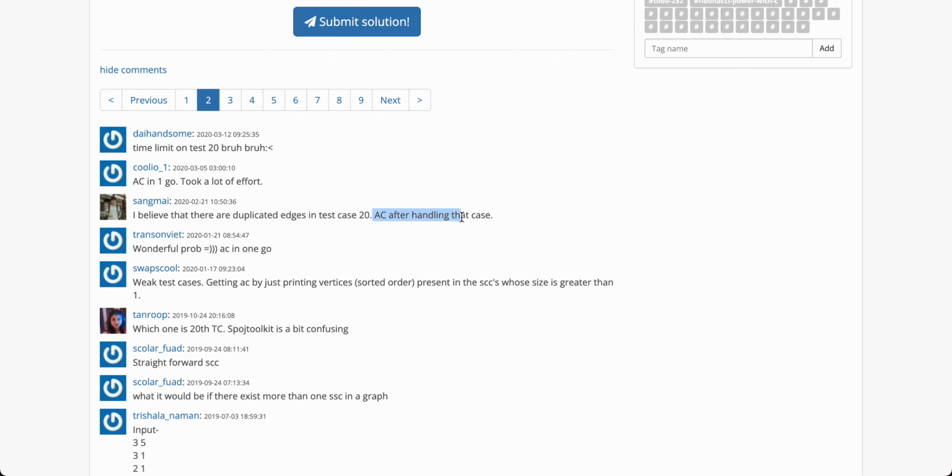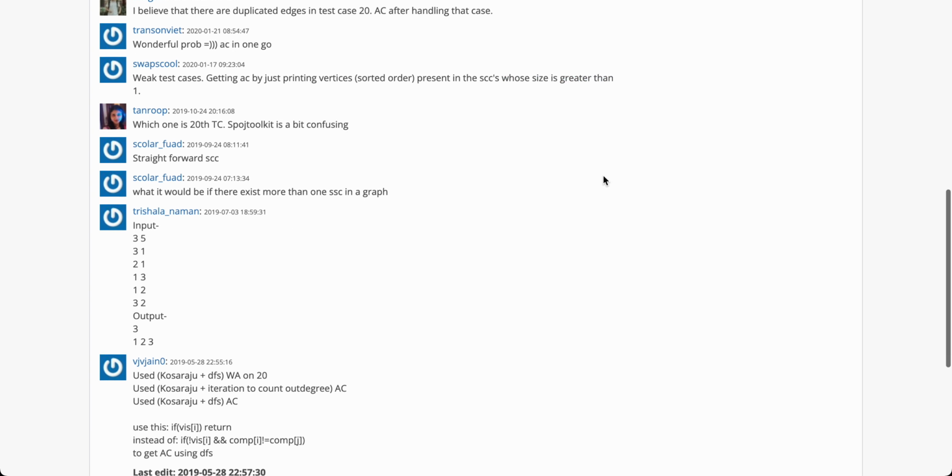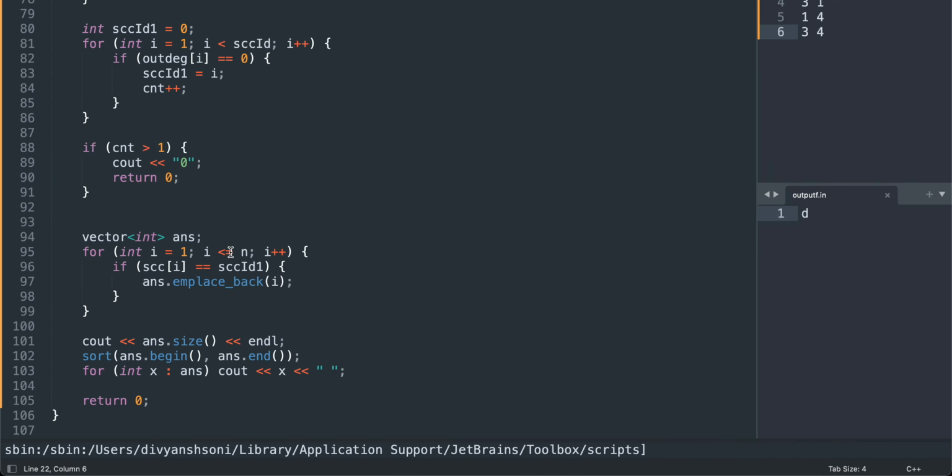Okay, why my... I faced this problem in one go. The vertices ordered are present in SCCs whose size is greater than 1. Consider your DFS wrong answer, iteration count over degree. Iteration to count the out degree, DFS accepted. Use this. Am I doing something wrong here?